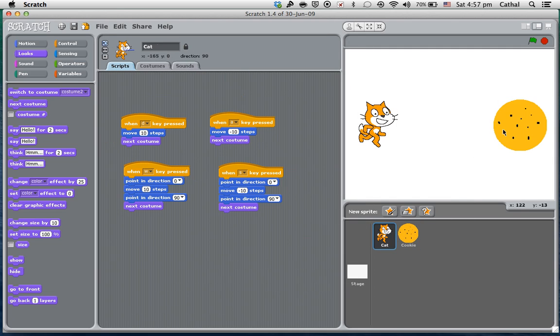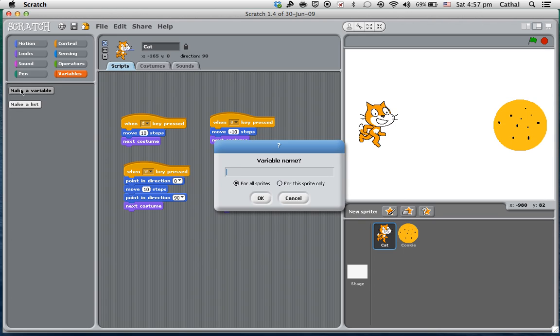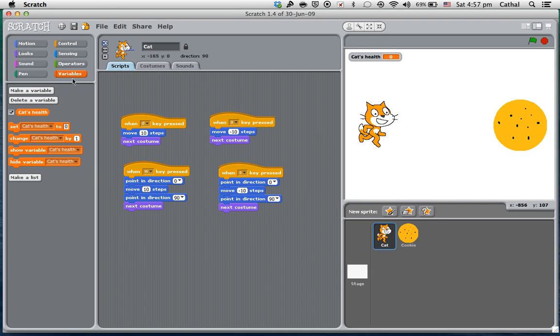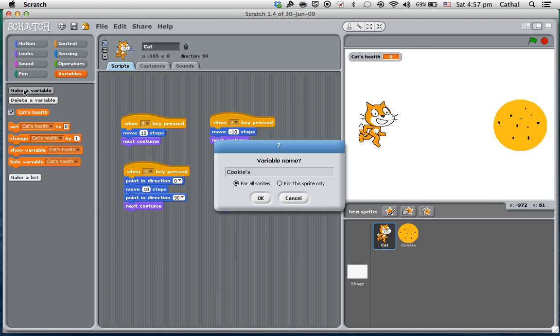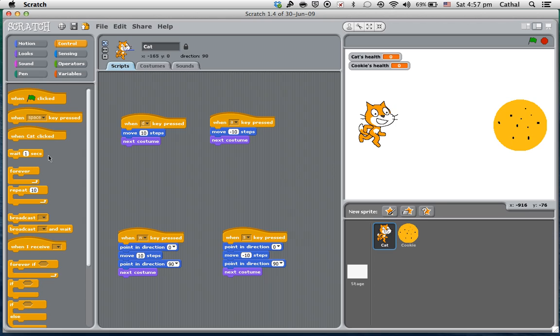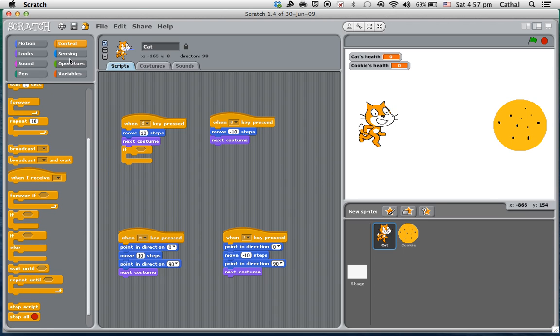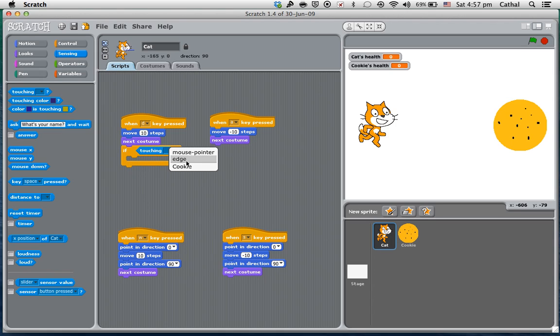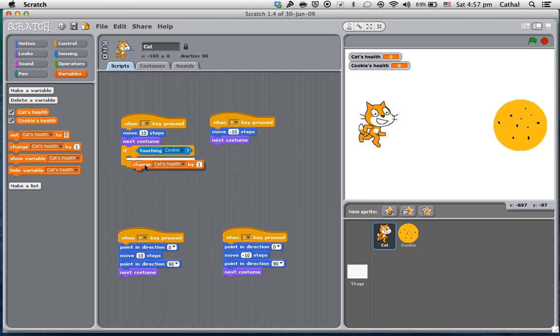But I want to make it special. And I'm gonna add variables so I can make things like cat's health and cookie's health, and I can do commands like if touching cookie, then change cookie's health by -10. And I can just duplicate this.